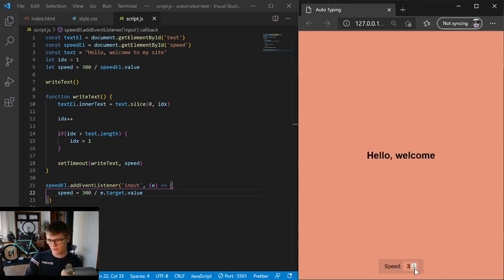So yeah, feel free to modify this and have an input box. You could input the text into the input box and change the text here using that, or get rid of this speed box and put it onto the front of our website.